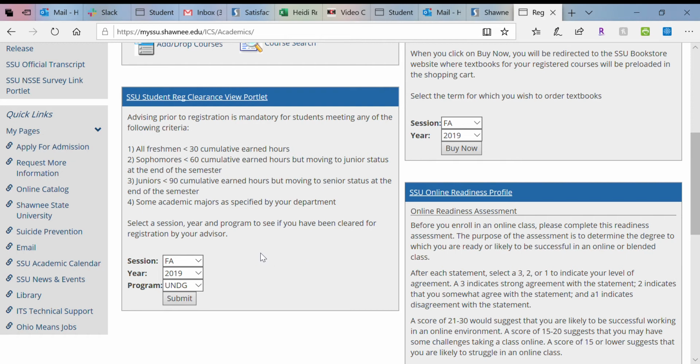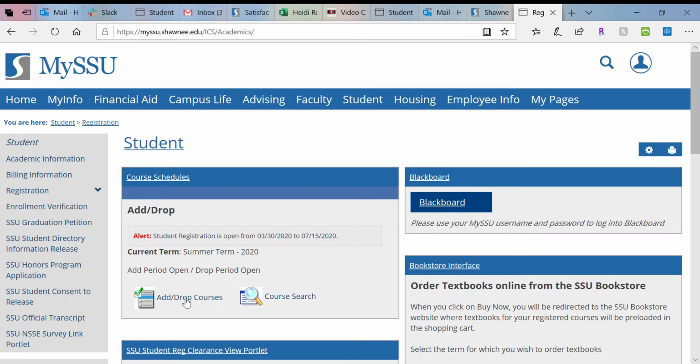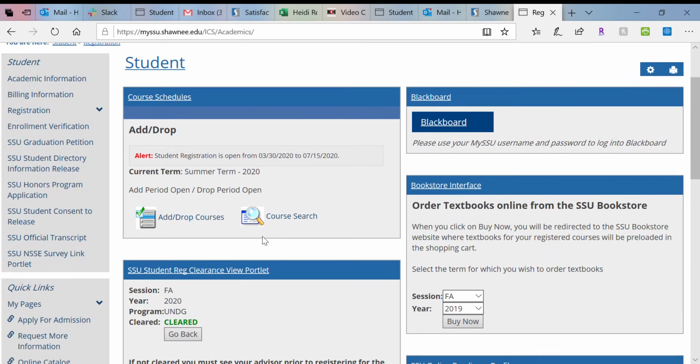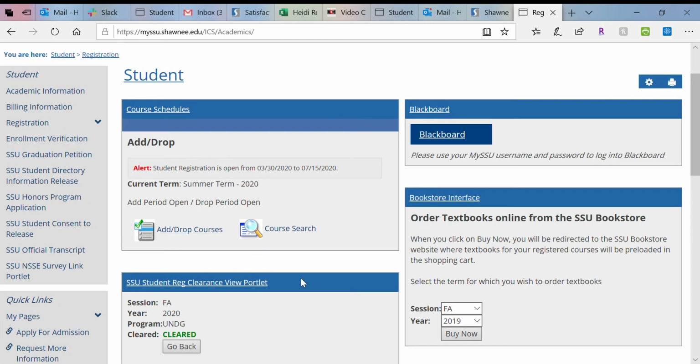I've already cleared myself for the purpose of this demonstration, so I'm going to choose the term of fall 2020. And I'm going to hit submit. And I can see here that my academic advisor, me, has cleared myself. So you can do that before you register online just to make sure that's not a problem. Okay, now that I know I'm cleared, I can go to add drop courses.